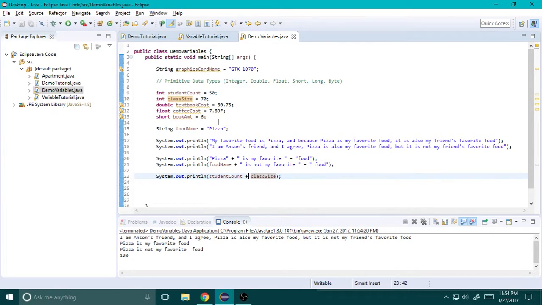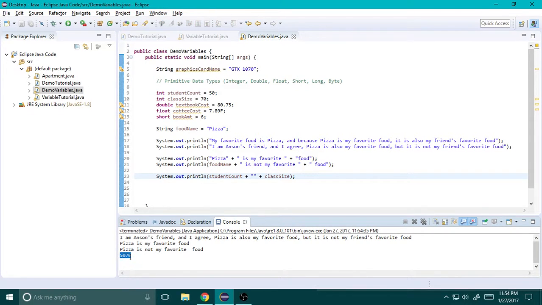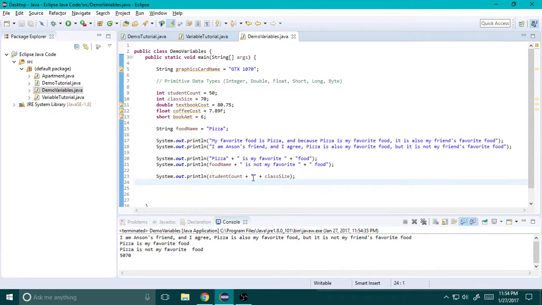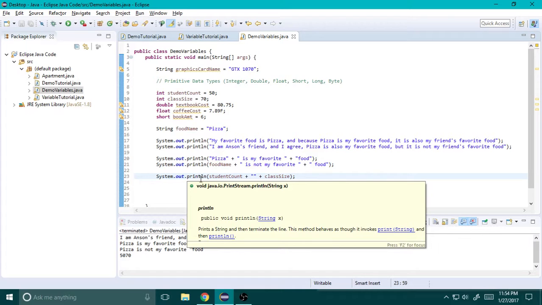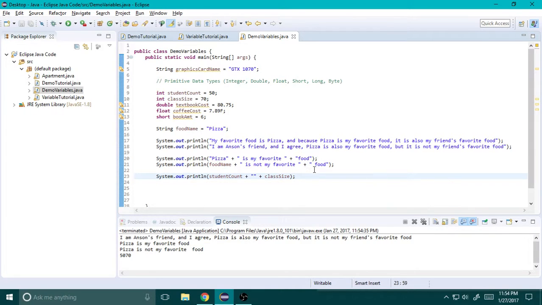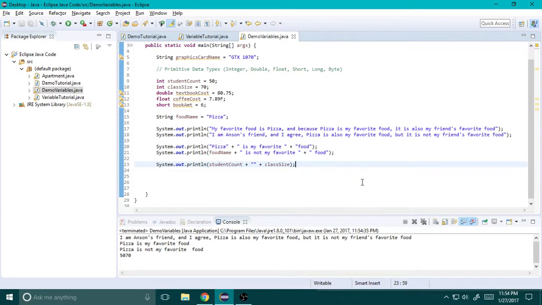If you want to concatenate the number 50 with 70 to get 5070, you have to use the empty string in between. Print it out, and now it will print the value of 50 plus the empty string plus 70. This is concatenating two different numbers together. You're not adding them, you're concatenating them, right? Don't confuse concatenating with adding, because they are not the same thing, okay?